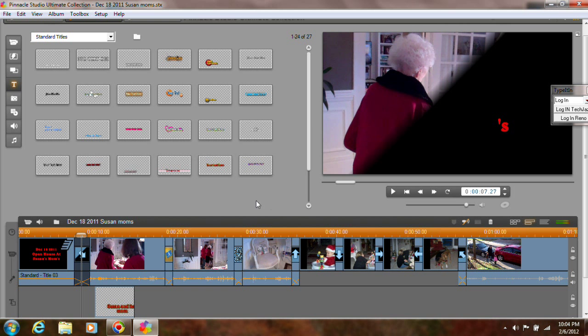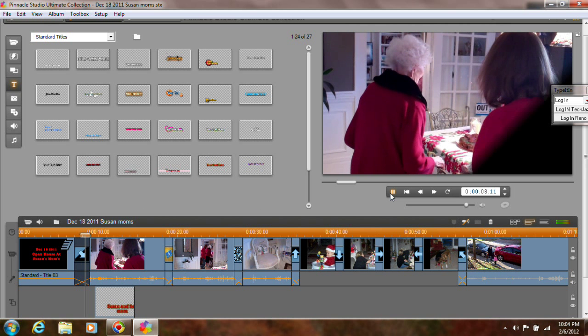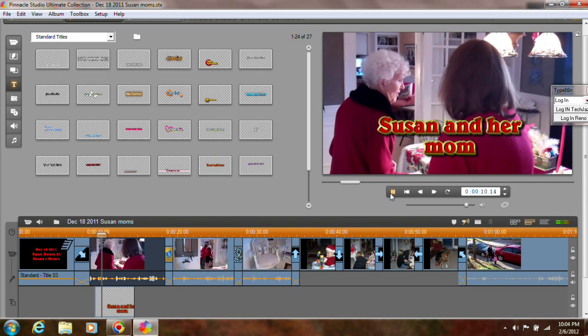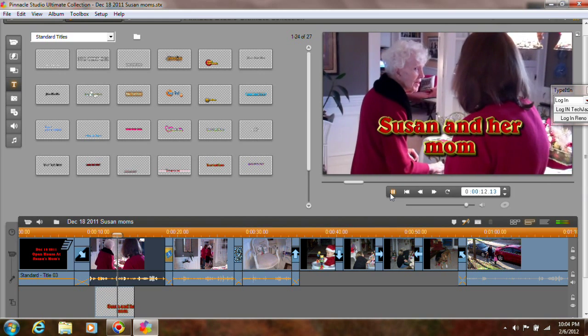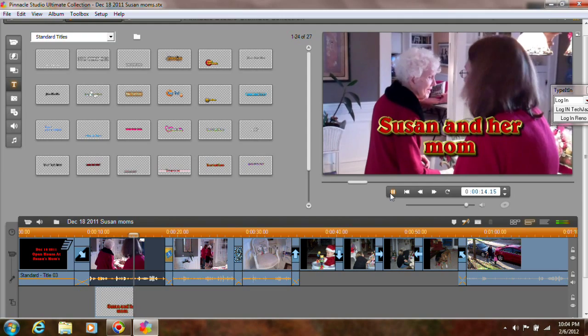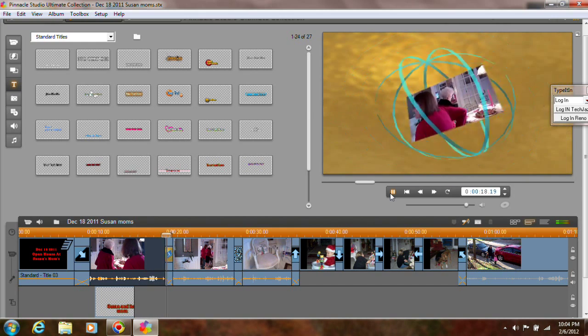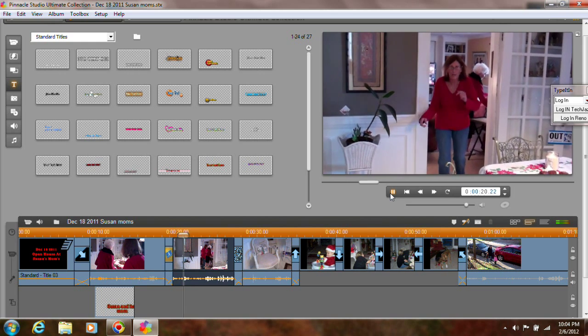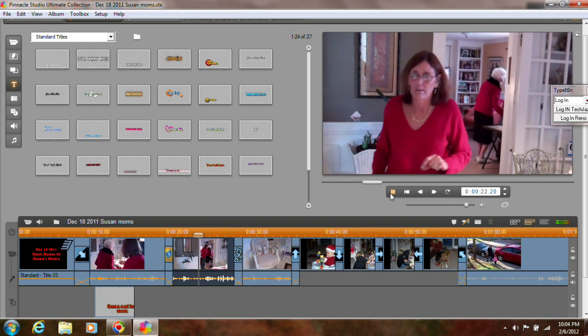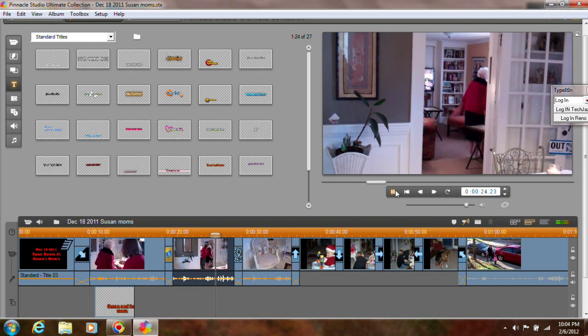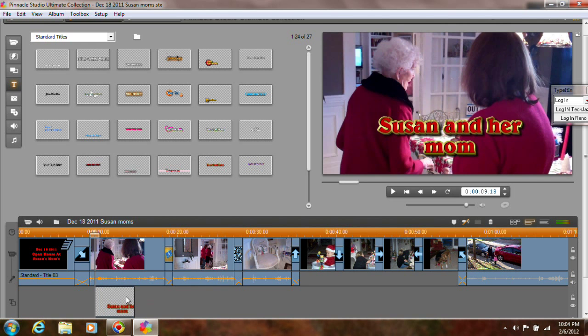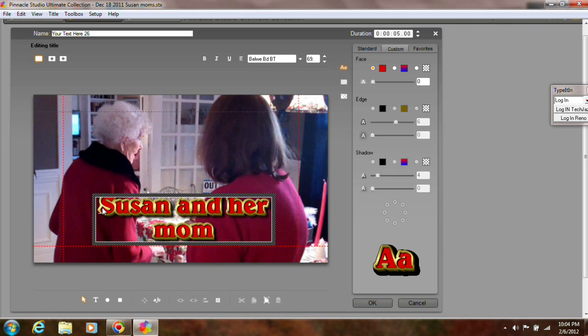Now we'll look at it. Coming out of fade. That's how you get text to show up over video. You can play with the size of it and all that good stuff. Change the font size, maybe make it look a little different, highlight it.